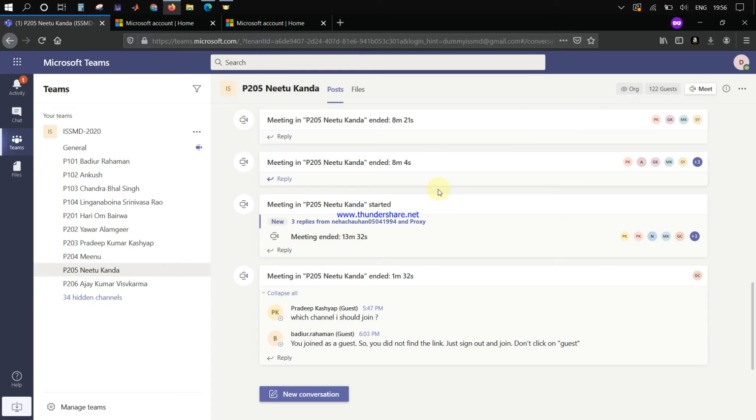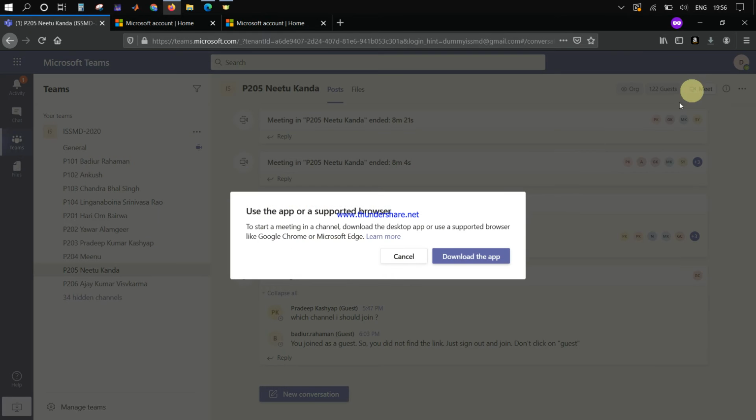This window will appear. Now since I want to present a poster here, I will click this icon here, Meet. When I click there, basically this feature is not supported by the web browser, so I have to do something else.